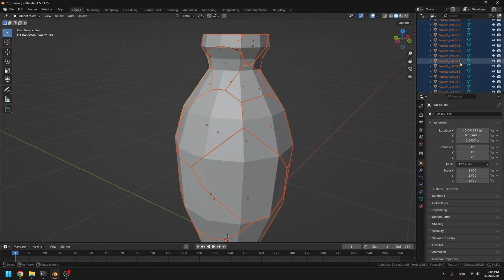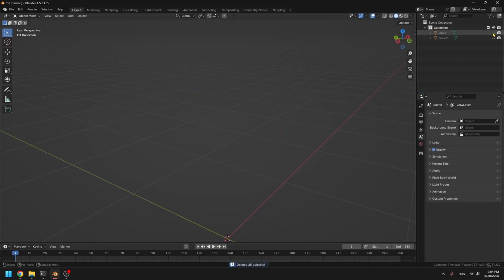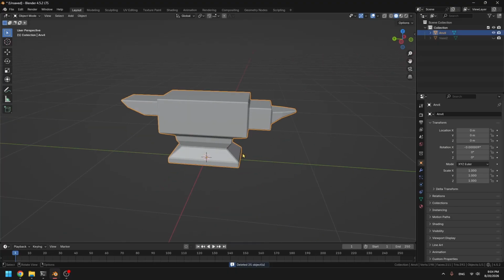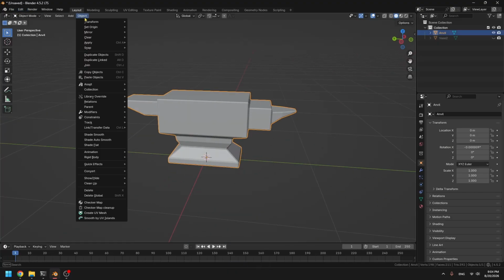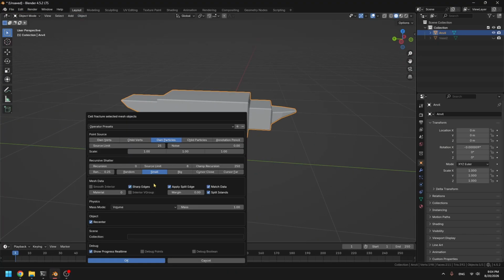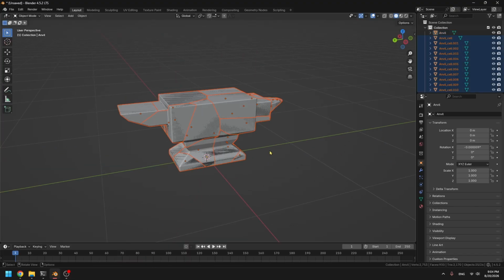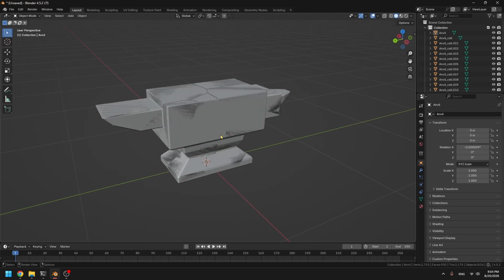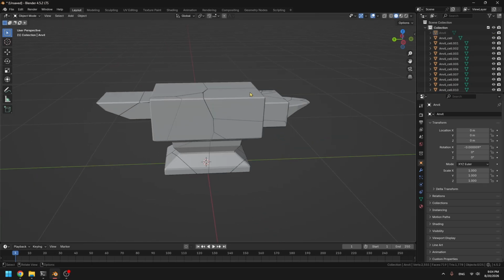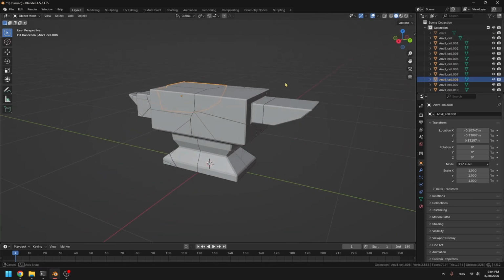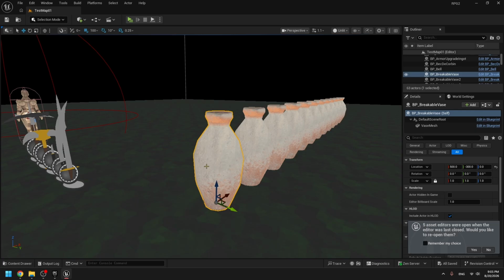Now that we have all of our pieces, we can export as the FBX. And to show that it also works on this anvil here, you're going to go to Object, Quick Effects, Cell Fracture, Source Limit, about 25, click OK, and now we have a broken anvil with individual broken pieces.